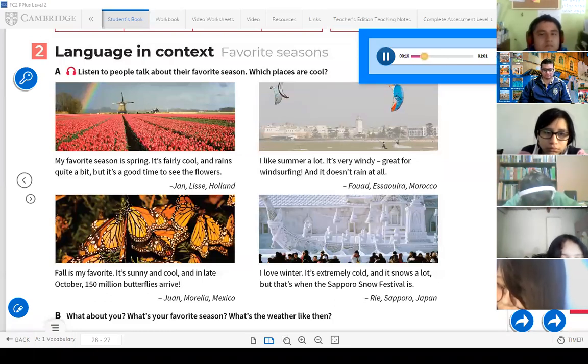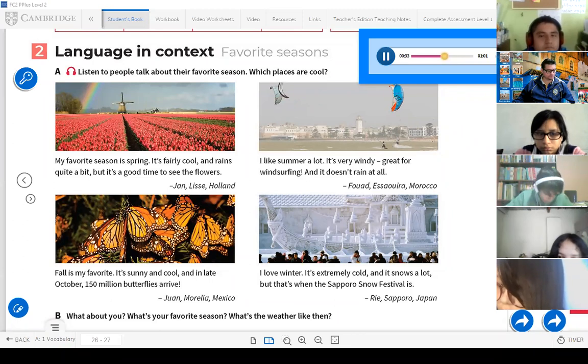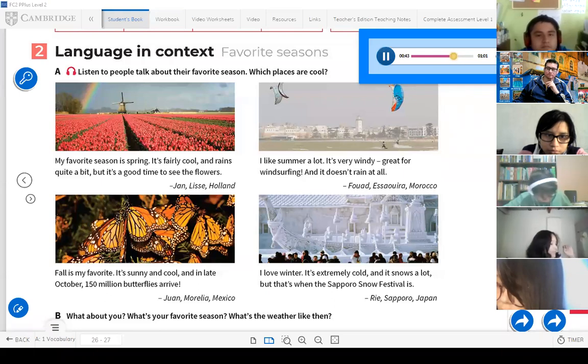My favorite season is spring. It's fairly cool and it rains quite a bit, but it's a good time to see flowers. Jan Lise, Holland. I like summer a lot. It's very windy, great for windsurfing, and it doesn't rain at all then. Fuad, Essaouira, Morocco. Fall is my favorite. It's sunny and cool, and in late October, 150 million butterflies arrive. Juan, Morelia, Mexico. I love winter. It's extremely cold and it snows a lot, but that's when the Sapporo Snow Festival is. Die, Sapporo, Japan.